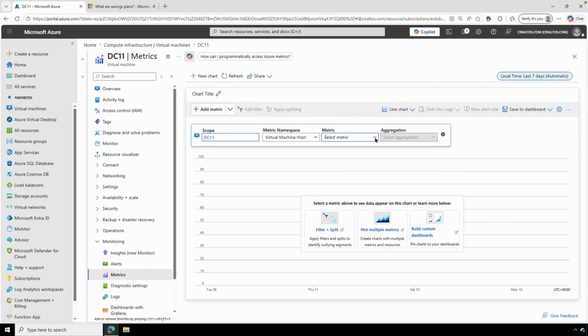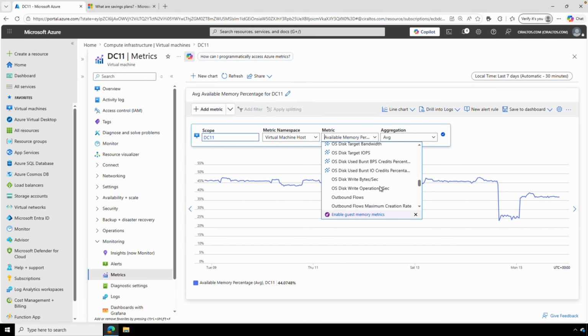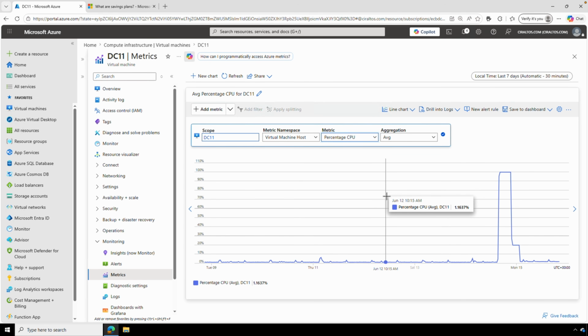Another big cost saver is right-sizing your VMs. Many workloads are over-provisioned, so checking Azure Monitor metrics like CPU and memory usage can help you scale down to smaller, cheaper VM sizes. You can find performance metrics history right from the Azure portal. You can also send this information to Log Analytics.